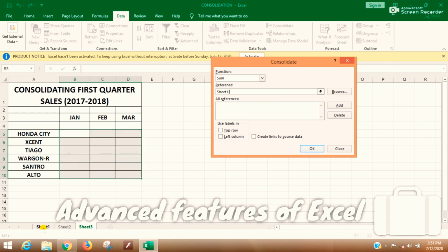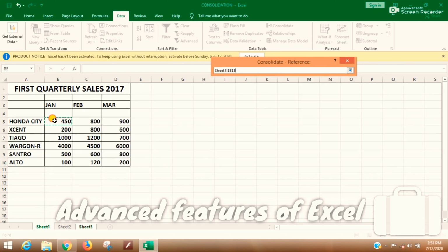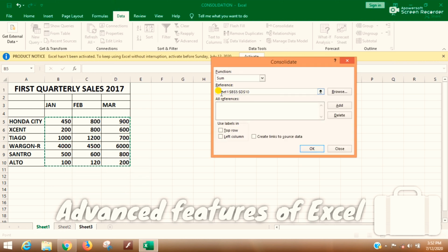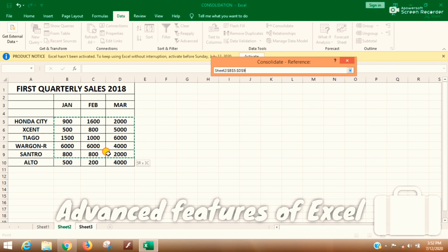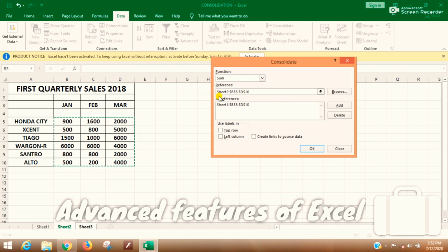You just have to click on the sheet 1 tab and select the values. Here you will see the whole address of sheet 1 has been updated. Then click on add option. Now again click on sheet 2 and select the values. Here you will see sheet 2 and the address of the cells which we have selected. Then again click on add option. And then click on OK option.